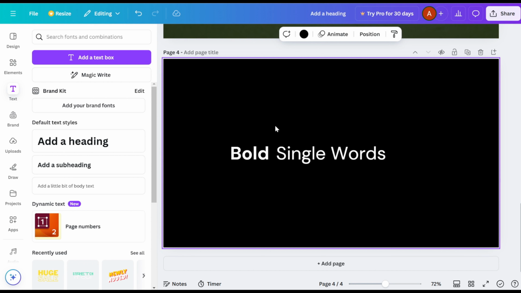That's how you can easily bold a single word in Canva. Have fun designing!